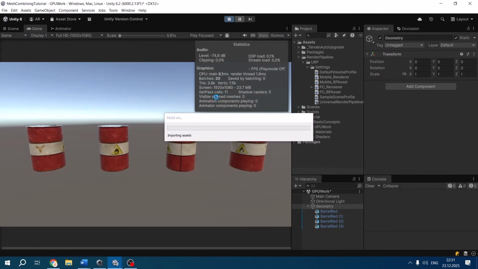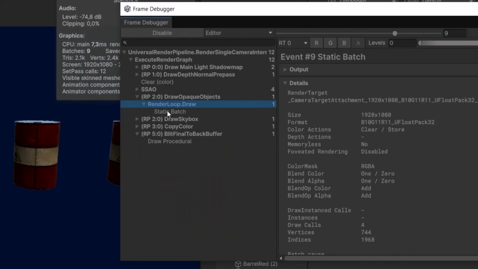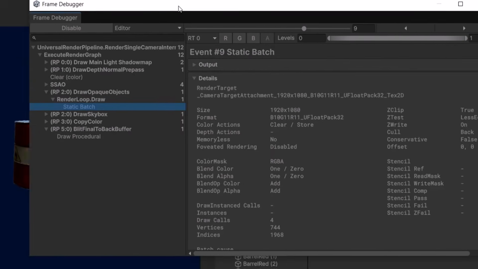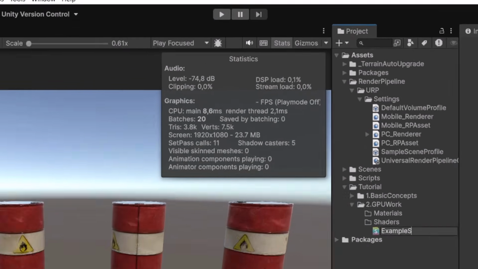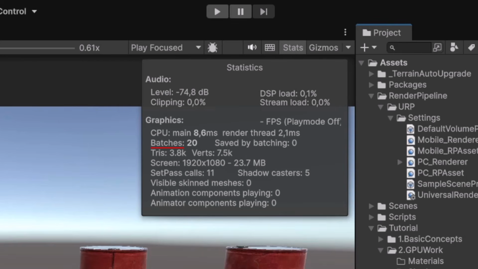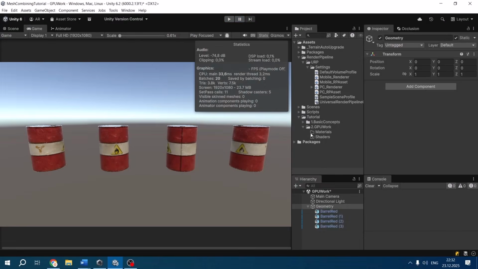Let's enable static batching. See the difference? Objects with the same material are drawn in a few calls. Unity combines them, but this process is automatic and we don't have any control over it. That is why the stats window shows batches, not raw draw calls. Batches are the actual command groups that reach the GPU.